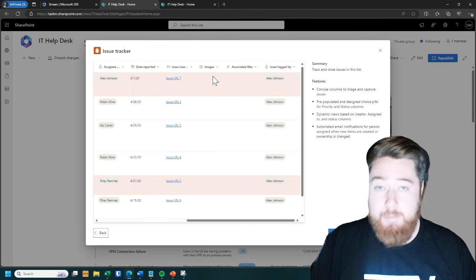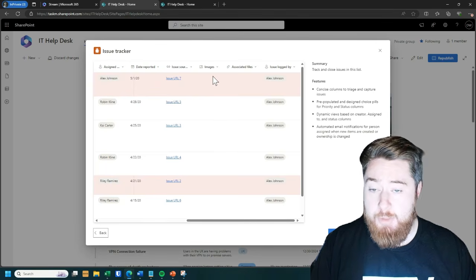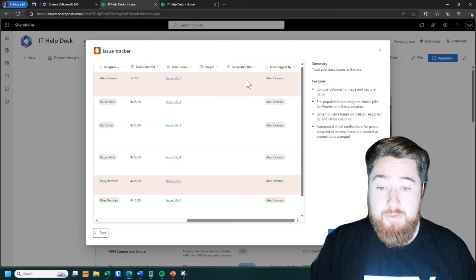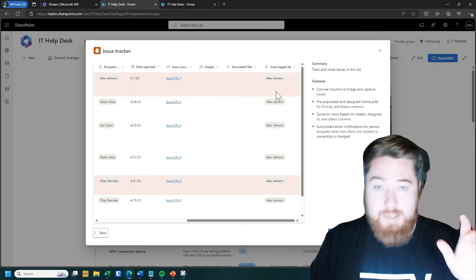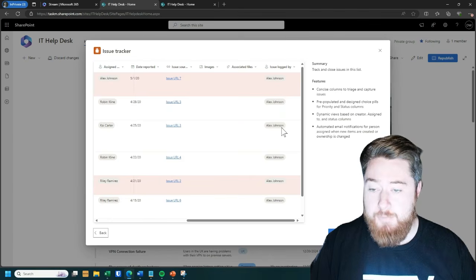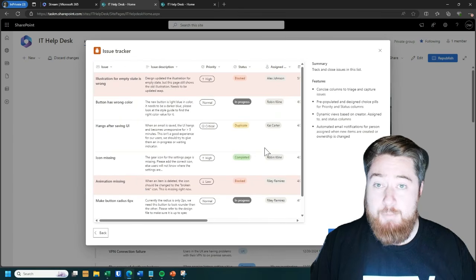Images, so we can take pictures or upload pictures from our computer. Same with associated files, we can attach files to this. And issue log by, this would be a people column as well, which you can look up based on their Microsoft 365 profile, type in their name and tag them against it. So that's just a really good example.